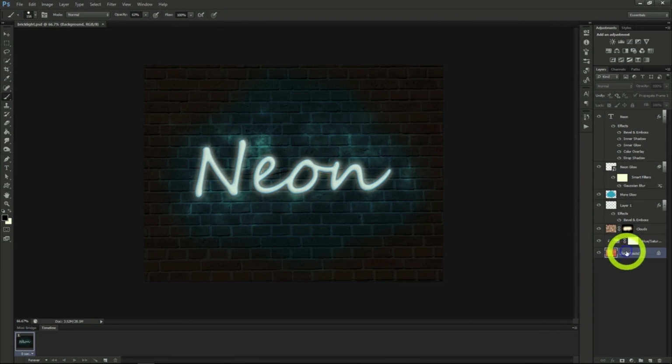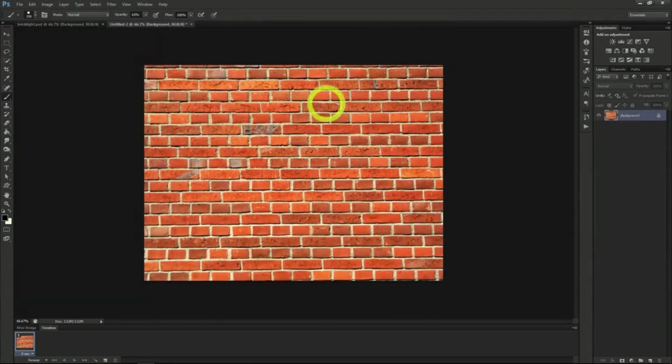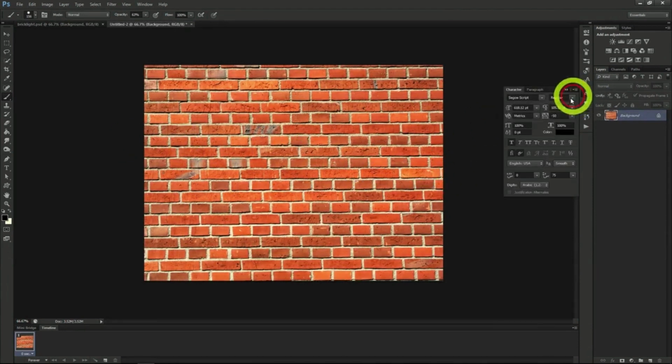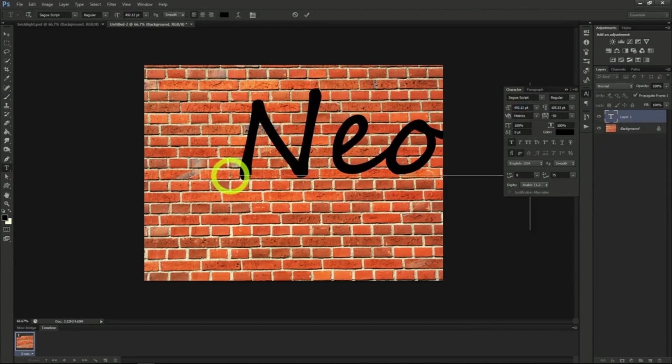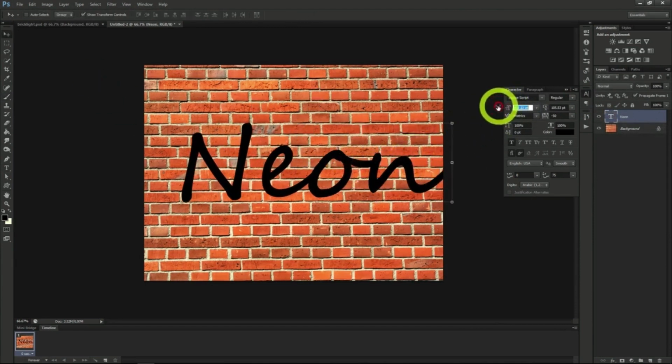First, we'll start out with a brick wall image. Any brick wall image will do, as we will put our text over it and make it glow. Let's add some text now to the image and write neon, probably in a cursive font of some kind. Make sure the font size is large enough to fit into the middle of the image.